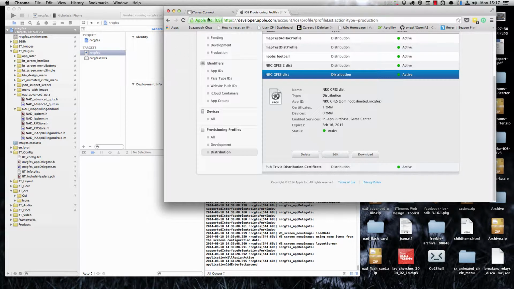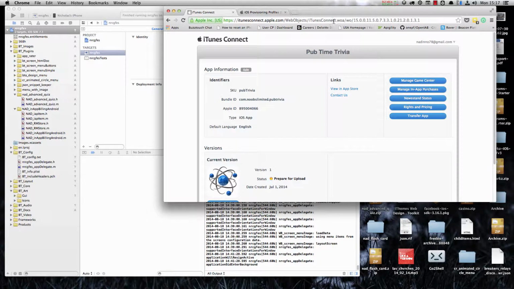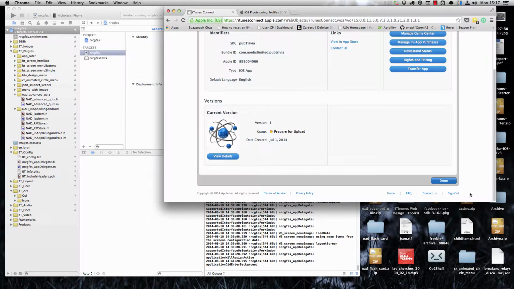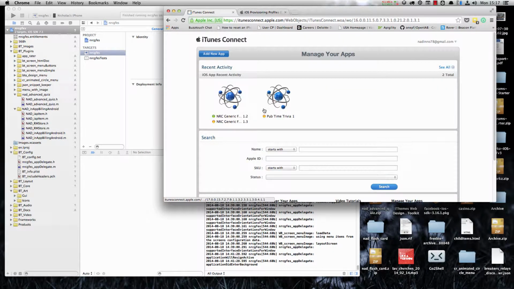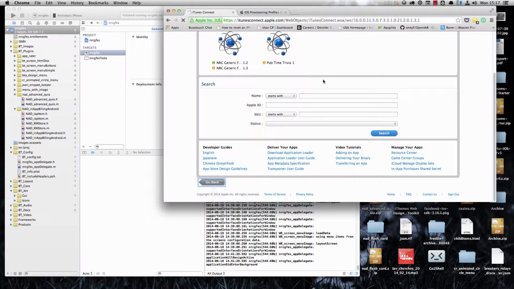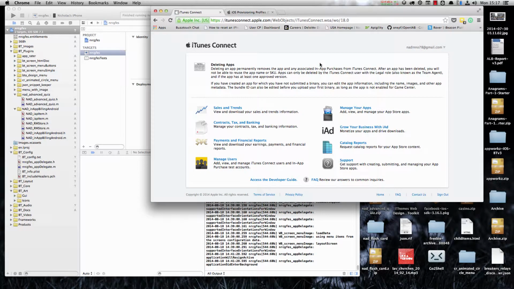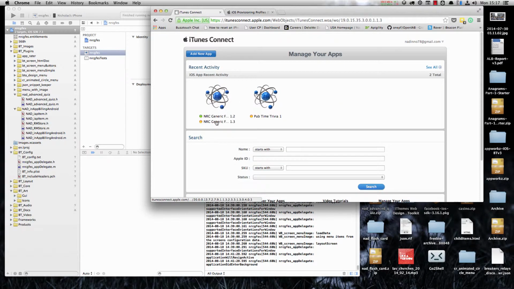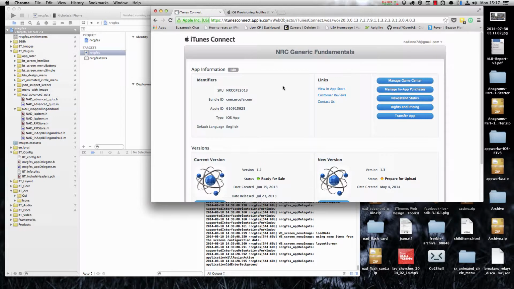What I'm going to do is go into the iTunes Connect, and I've already logged in here. So this is where you'll start when you're in iTunes Connect. I've already got an app created. This is my NRC Generic Fundamentals exam.